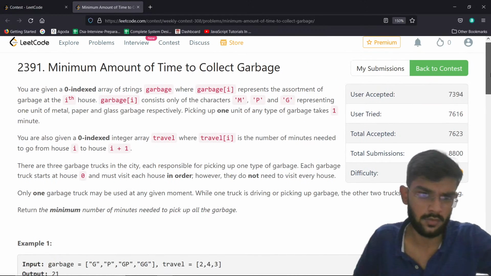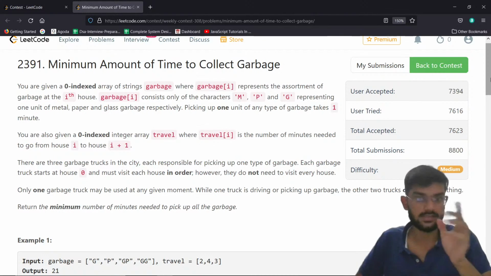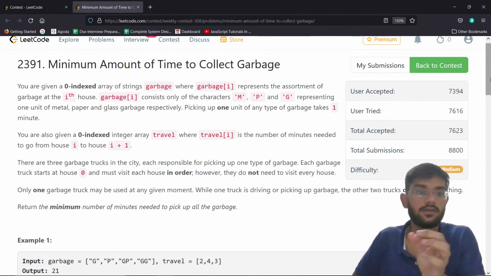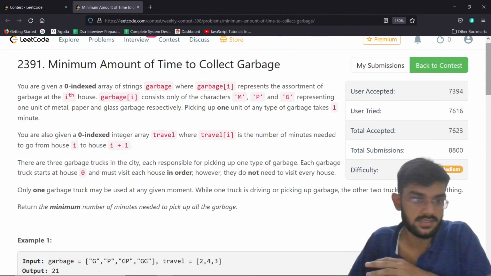Minimum amount of time to collect garbage. You're given a zero-indexed array of strings garbage, where garbage of i represents the assortment of the garbage at the ith house. Assortment क्या होगा? Maybe arrangement, right?